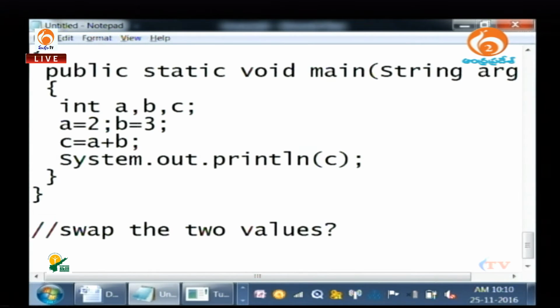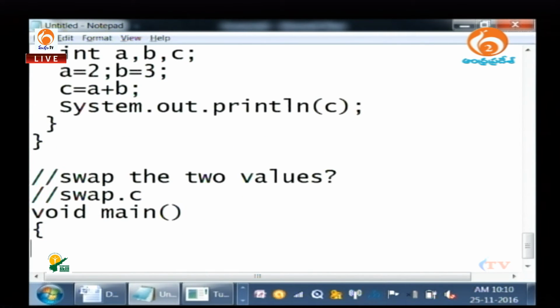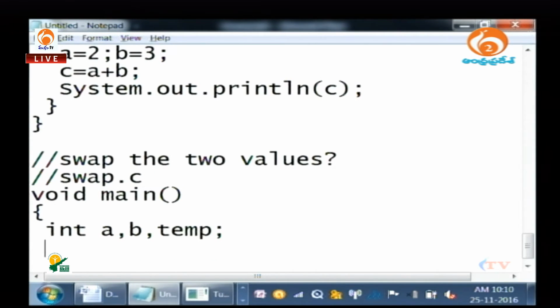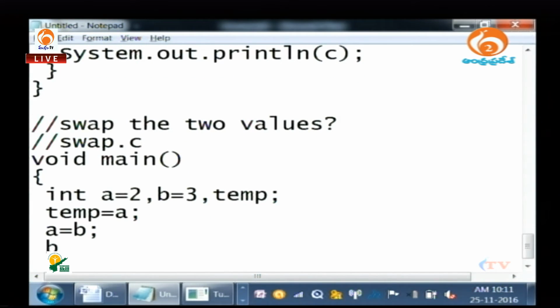First I write in C language, later I will write in C++, and later in Java. int a, b, temp. So a equal to 2, b equal to 3. I need to exchange the values. First what I have to do: temp equal to a, a equal to b, b equal to temp. This is the swapping logic.